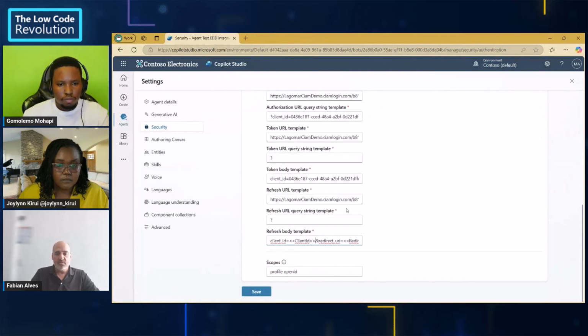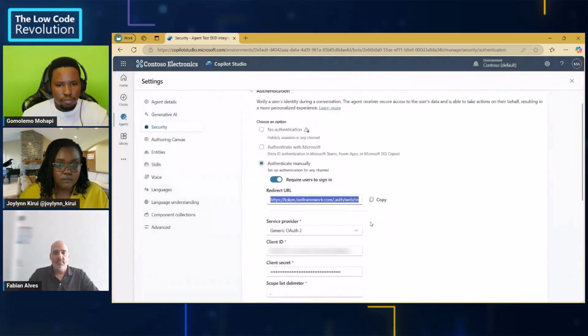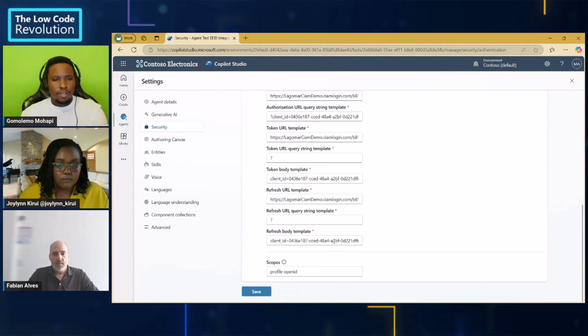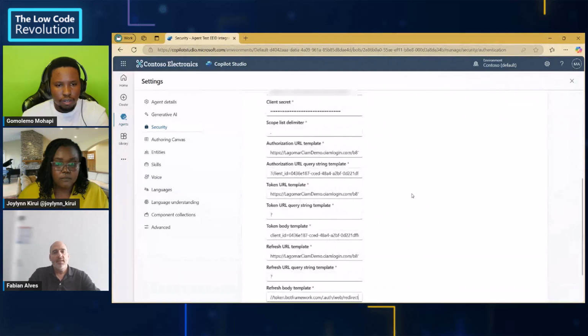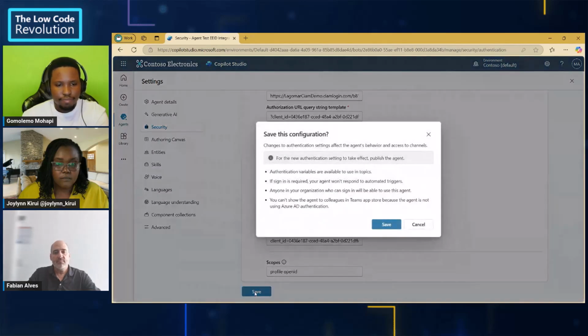So you see, this is not complex to do, but it requires some replacing of text here in these fields. So I'm gonna copy here the reply URL and paste it here. Okay, and I'm gonna leave the profile and OpenID scopes because those are the ones that the agent needs to run. I'm gonna save here.